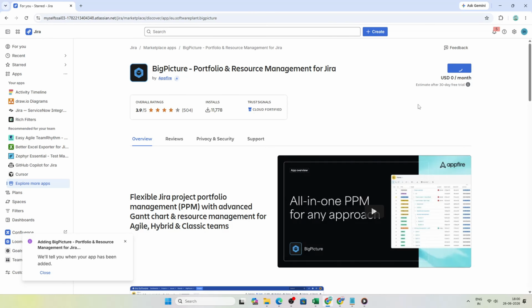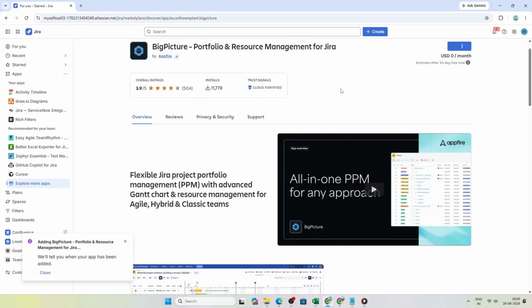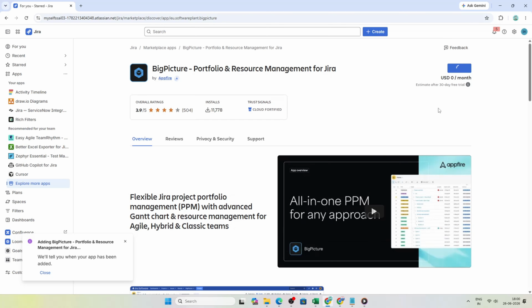At this point, the app will start installing in your Jira environment. Now, it's completely normal for the installation to take a little time. So don't worry if it doesn't appear instantly. Depending on your system and connection, it may take a few moments for everything to finish. During this time, it's best to wait until Jira completes the setup in the background.